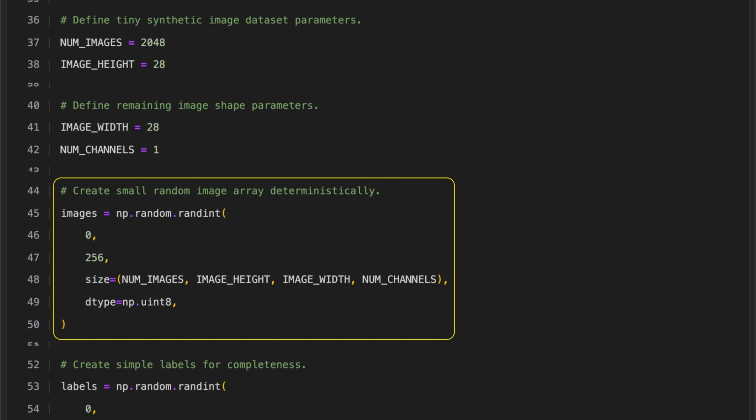We generate a small random image array in a repeatable way using a NumPy function that produces integer pixel values between 0 and 255, which is the usual range for image intensities. The array's shape is determined by constants that specify how many images we create, along with their height, width, and number of color channels. We store the data as unsigned 8-bit integers, a standard and efficient format for representing image pixels.